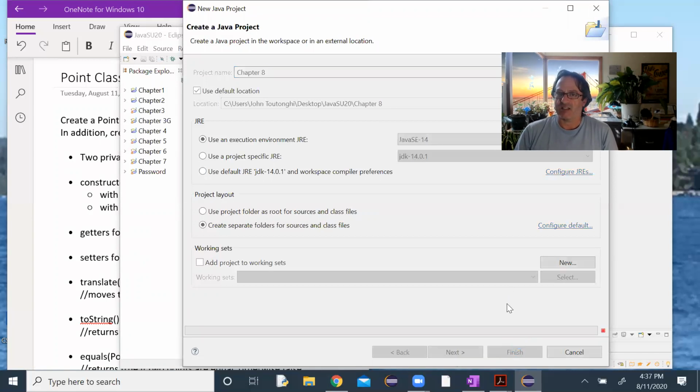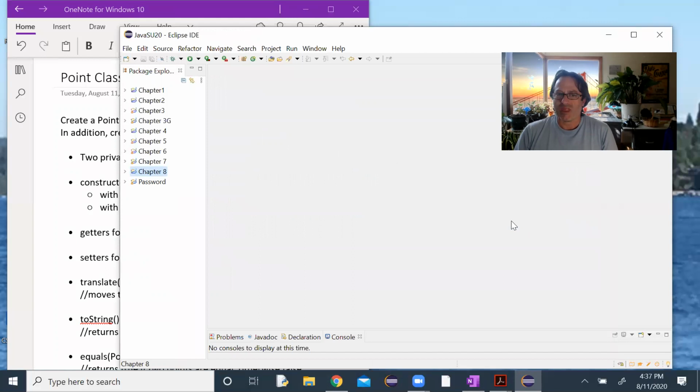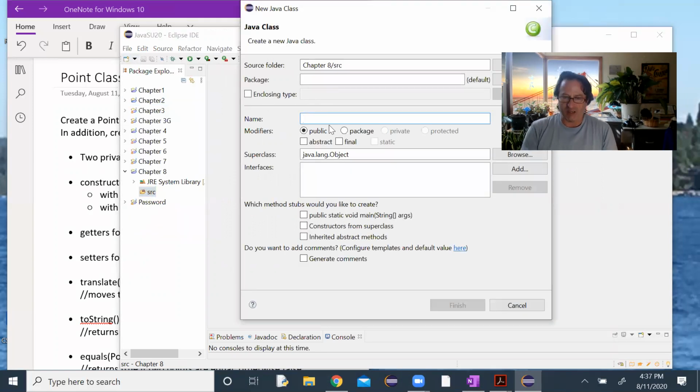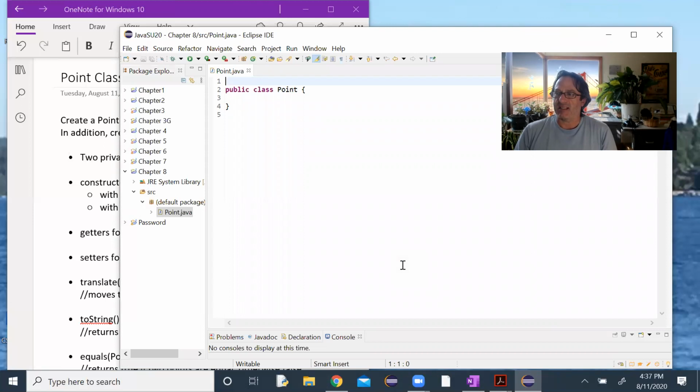All of our classes, all of our objects would be similar to this, and we're not going to create the module here. And then within chapter 8, we're going to create a new class. And the difference is right here, our class name is going to be called Point, and we are not going to do public static void main. We're also not going to do anything here. We're just going to say finish. So this is not going to have a main method ever. The classes do not have a main method.